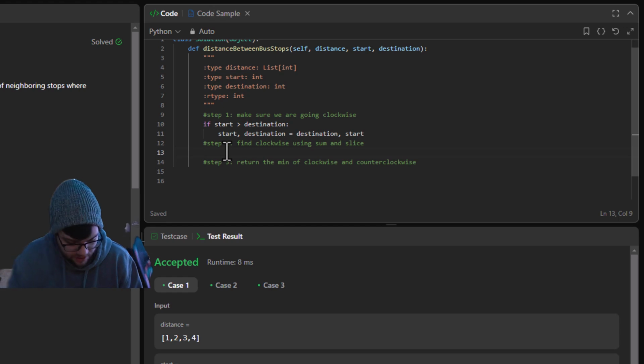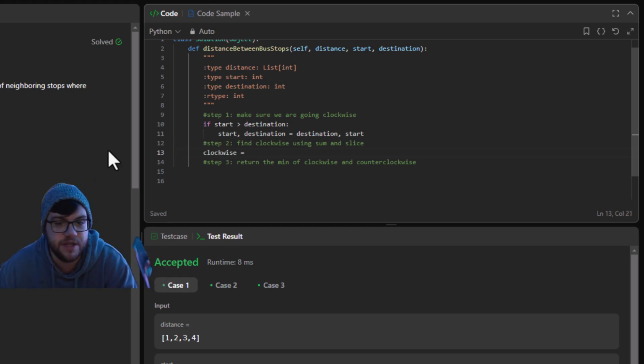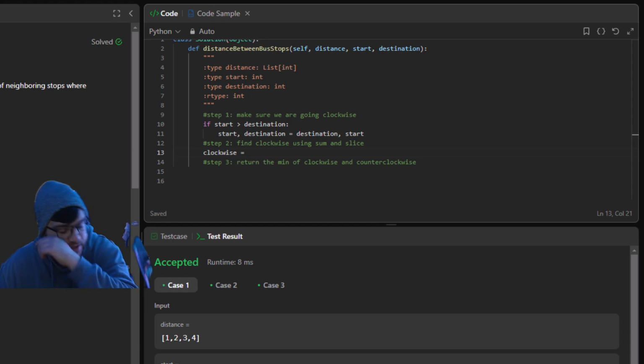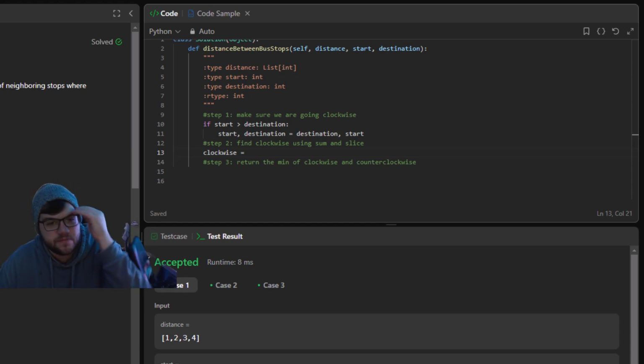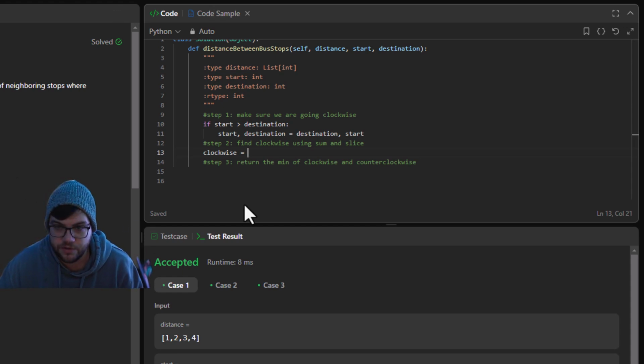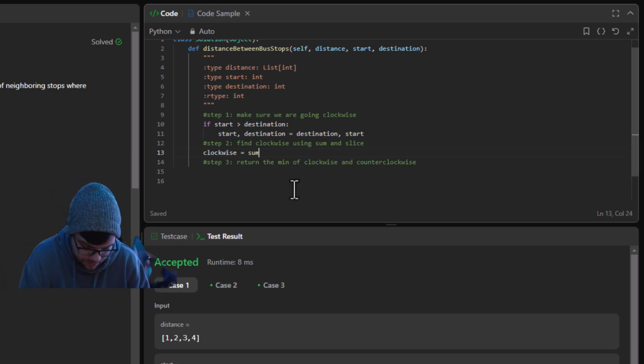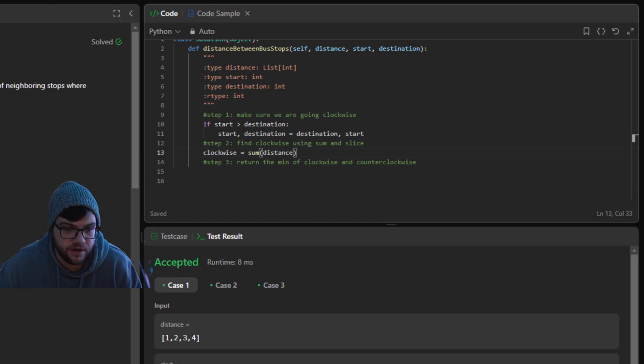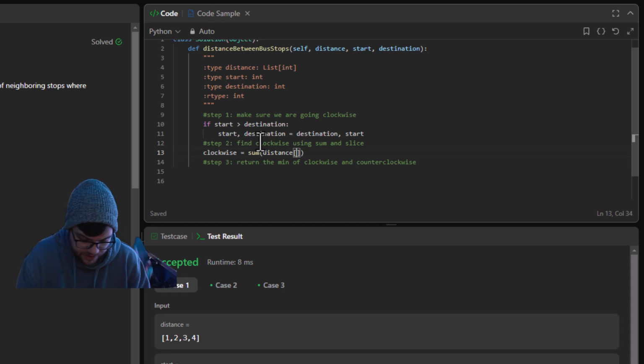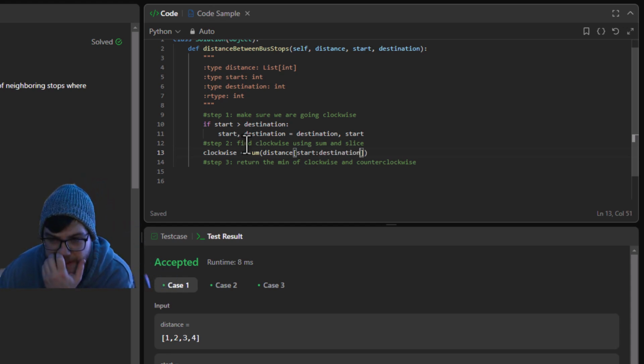And then in here we're going to say clockwise equals, and so basically what we're trying to find is the sum. So we're trying to find the sum from here to here. So this one would be 3, but there could be way more. So we're going to do sum, and then we're going to take this distance array that we have here, the 1, 2, 3, 4, and we're going to slice it from start to destination. So that'll give us the distance between them.